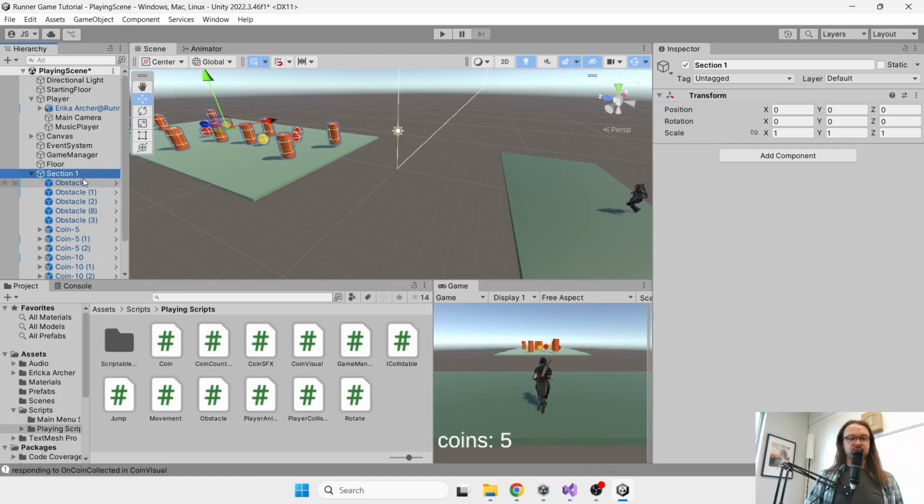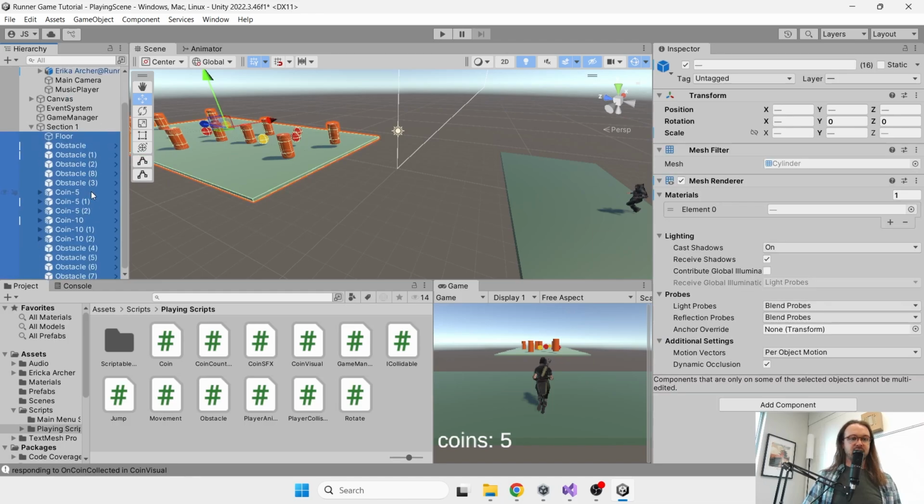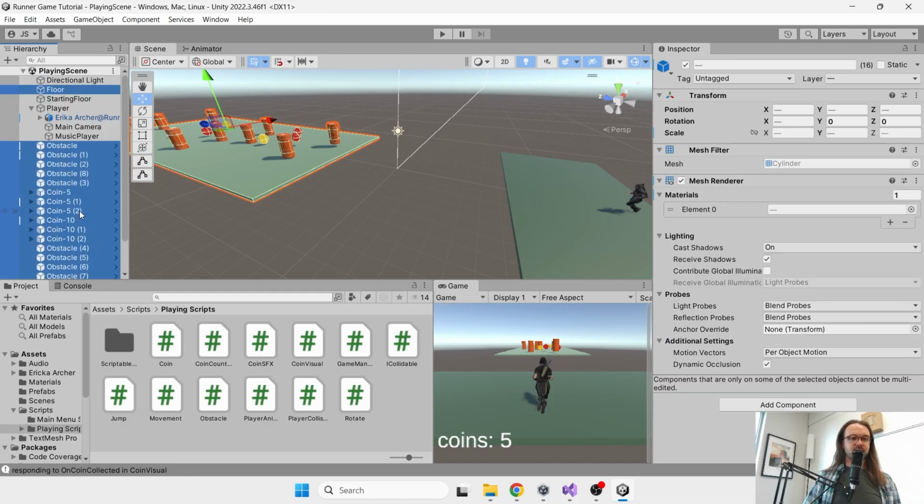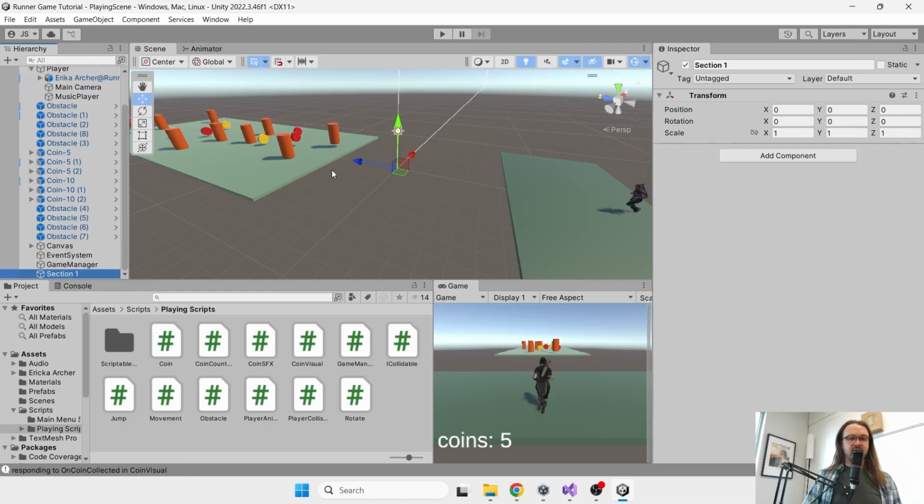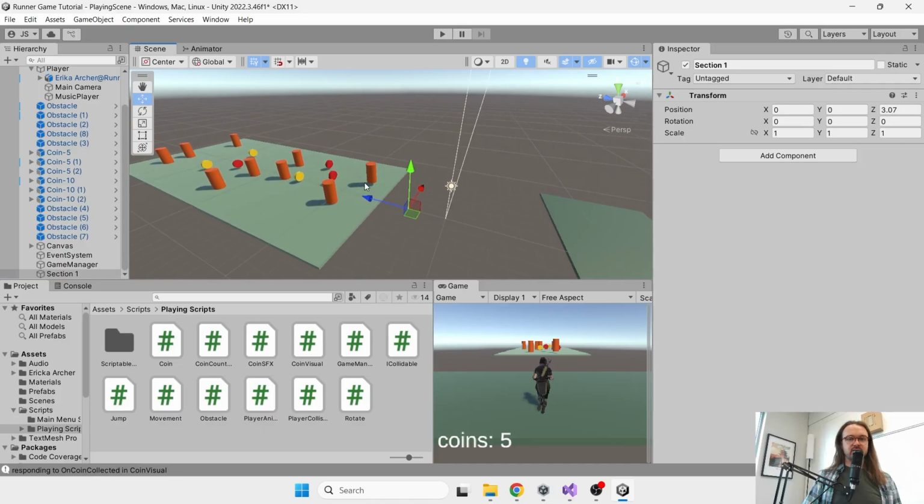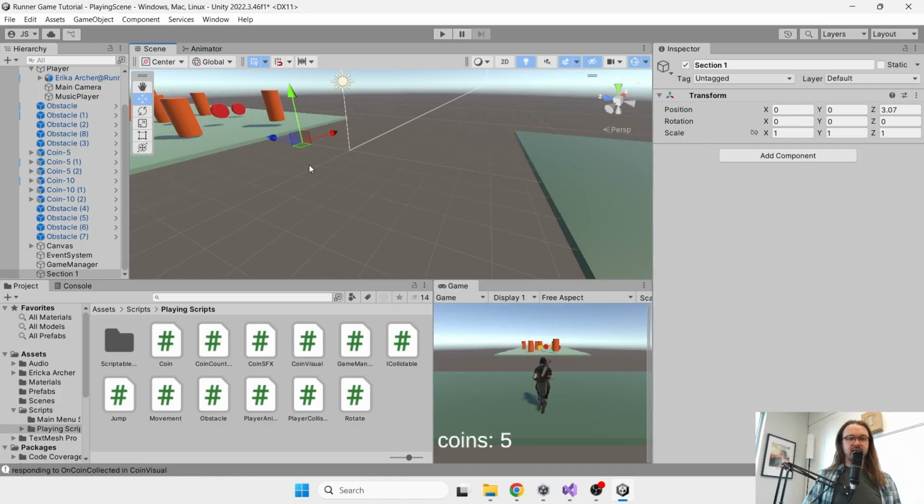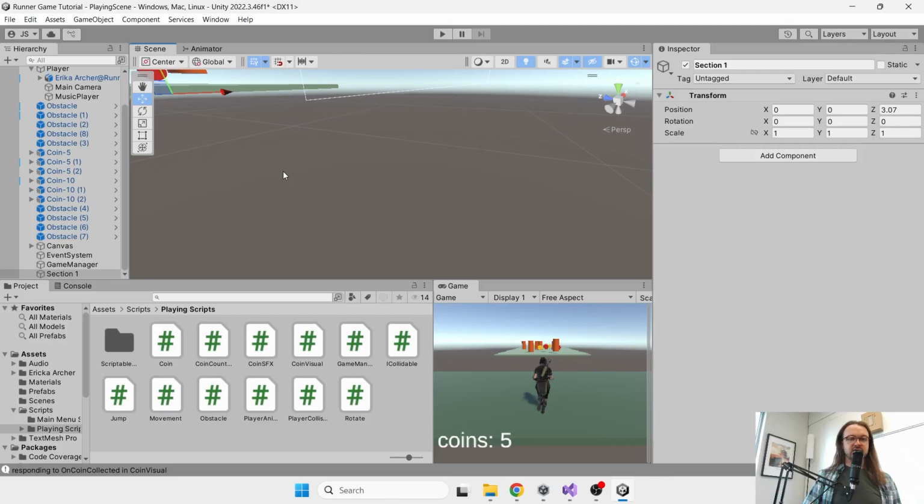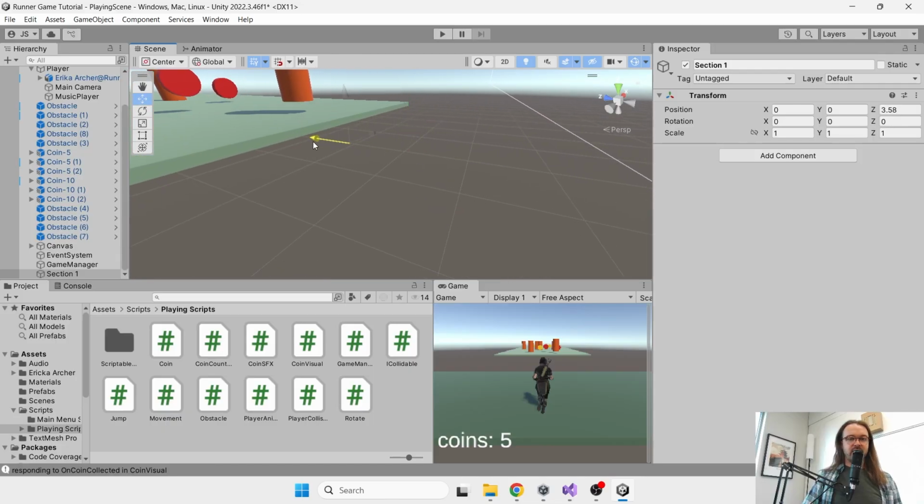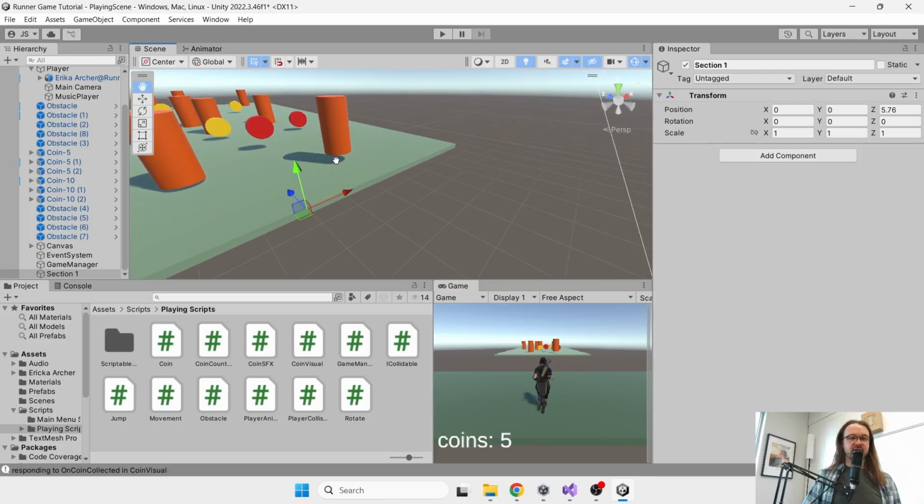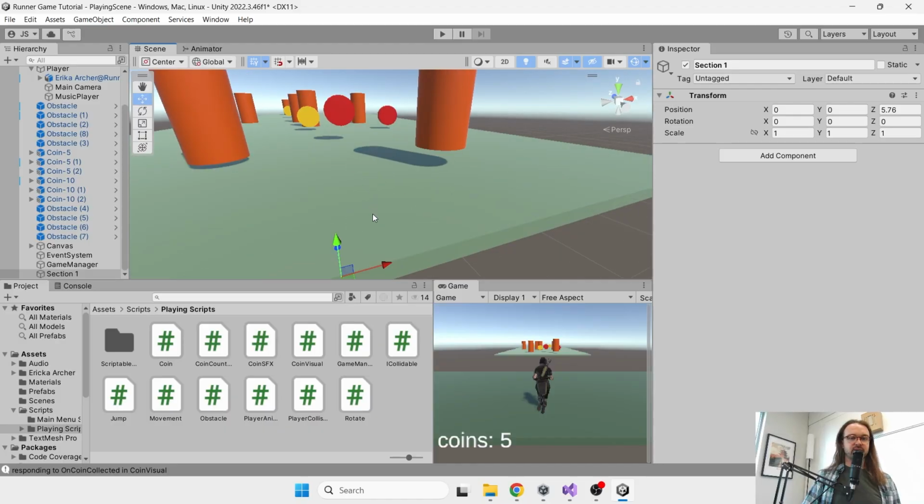So it's going to be useful if we unparent everything again, go to Section 1, and position Section 1. It doesn't have to be 0, 0, 0 right now. Position Section 1 right at the back, or this is the front actually, right at the front of this section.